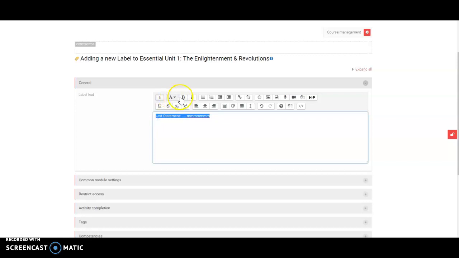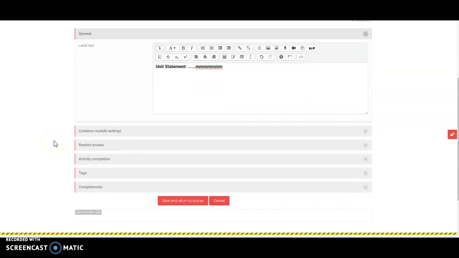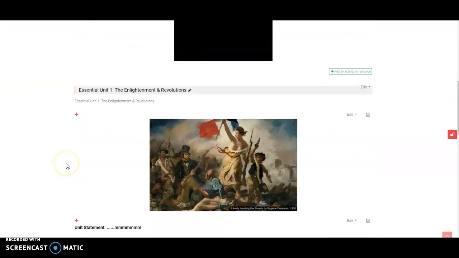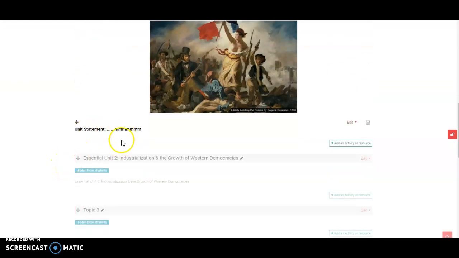I'm going to put that in. I want to make it bold. I think I might make this a little bit larger also so it really stands out in there. And we used to have some colors to choose from, but I don't see them there. I'll have to talk with the programmer to enable some colors so we can make these labels more appealing. So I'm going to click Save and Return to Course. And if I scroll down, there's my unit statement.